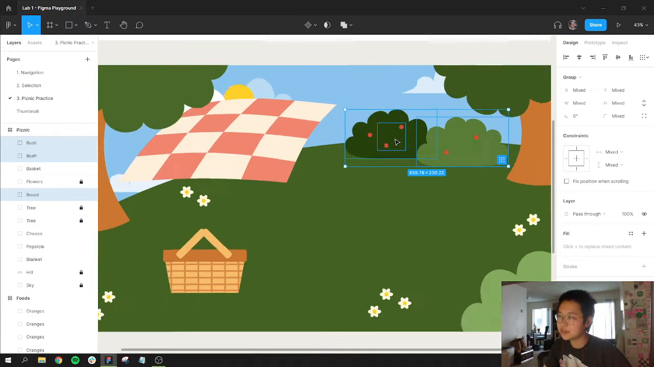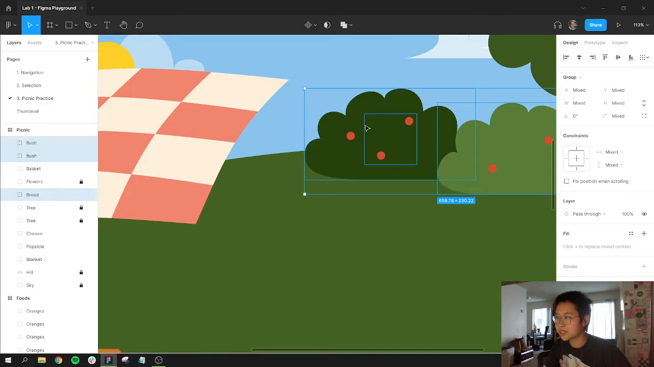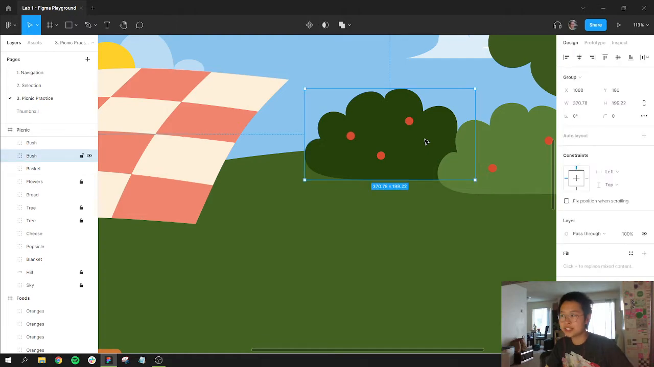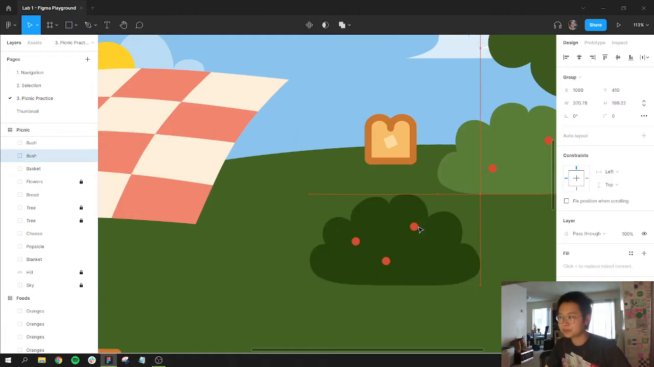So there's actually, you can see a spoiler here, a square object or a square-ish object that's hidden behind the bush, but it's been selected because I did that click and drag. So I want to make sure that that gets selected, so I'm going to just click this and move it away. And now I see that the bread is back there.